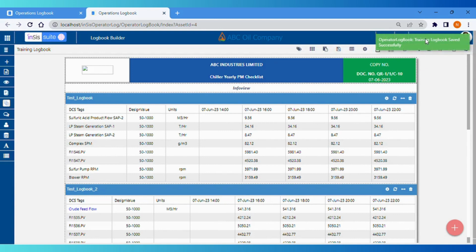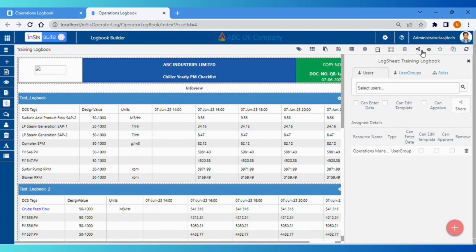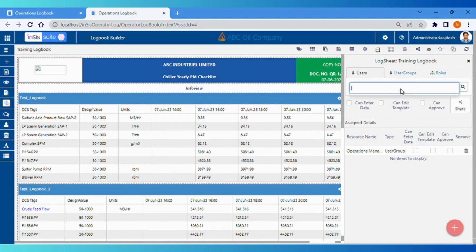Once we save, we have more options enabled where we can delete the log sheet, duplicate it, and save a new version. We can even star mark the log sheet. We have two major features here: we have to share the logbook to end users, and we can configure email receipts from email settings. After creating any logbook, we have to share it to end users with some privileges.